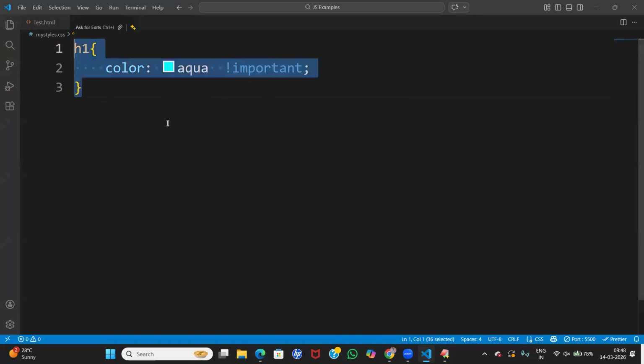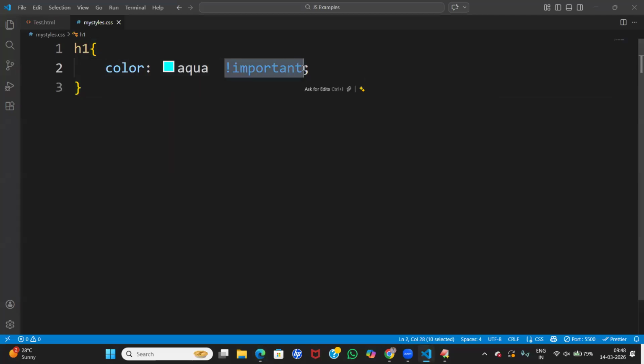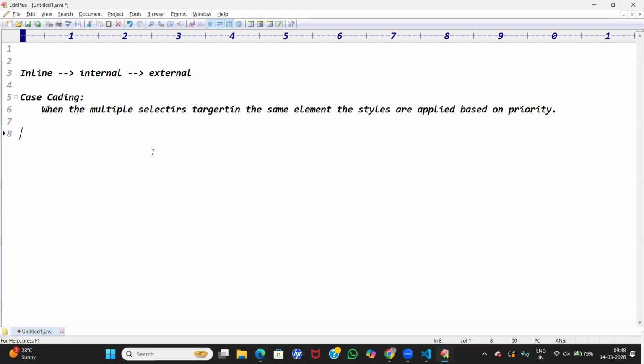External. As per the priority, inline. Inline is not there, internal. Internal is not there, external. But what is the purpose of the not important property? Why is not important very important? Because in real time, we will make it not important so that junior developers cannot modify the data.